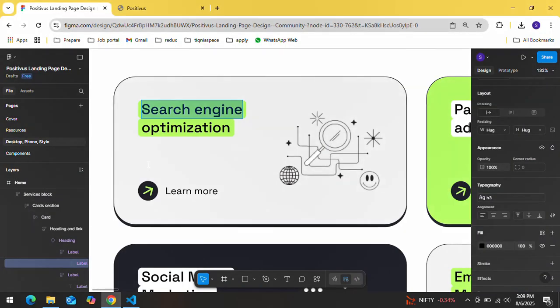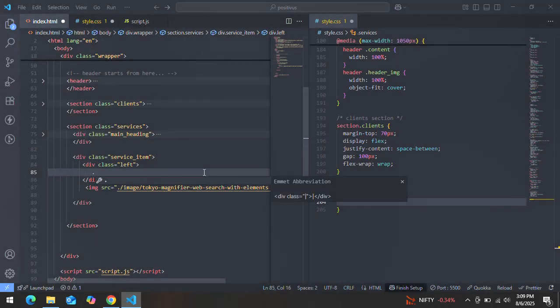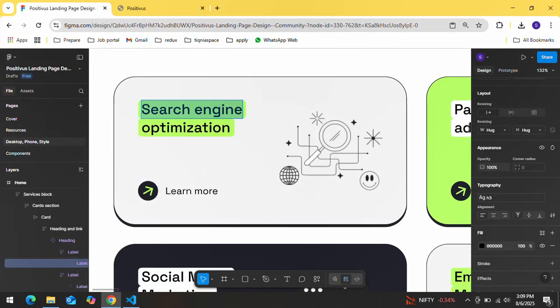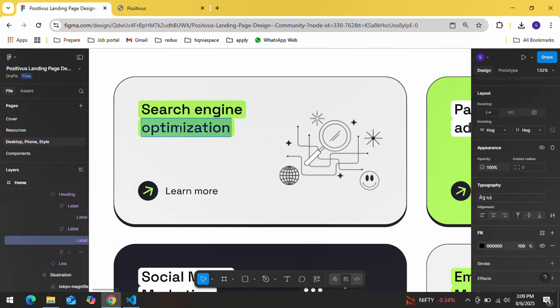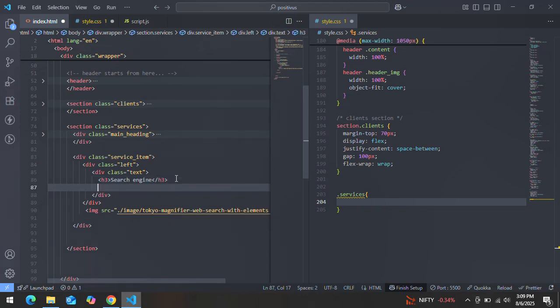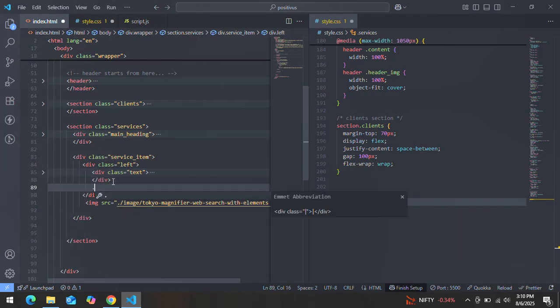Okay, so we need to give some padding or some space between these buttons and this. So what I'm going to do is use another element inside left, a text section, and then inside this I'm going to use h3. Okay, and you can see here these two are different. So let's do it differently, then it's perfectly fine. Okay, and I'm going to close this one, and now I'm going to add a button for learn more. So learn more. Okay, let me do one more thing.